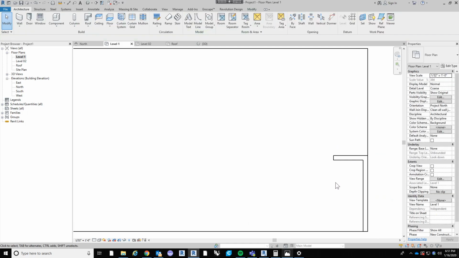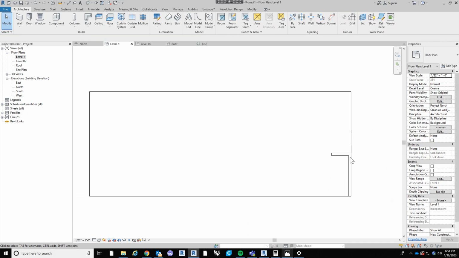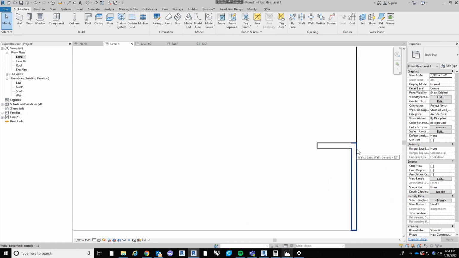Did you say you did first to finish face exterior? Yep. Totally in here, right? It doesn't matter. It's a generic wall. It has no components. Okay.